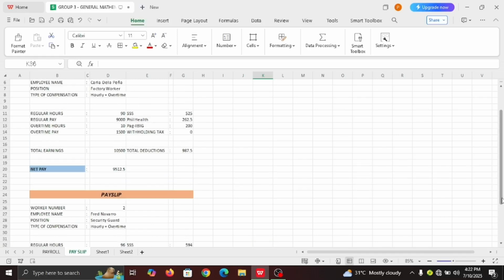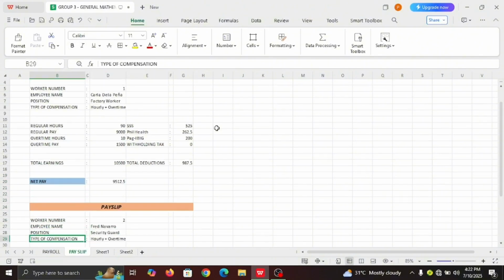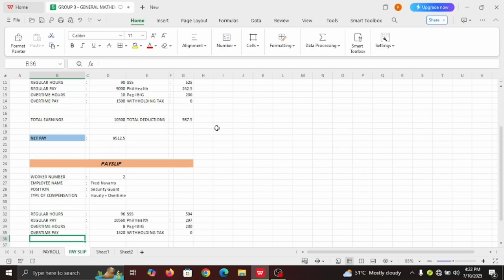As you can see right here, the first payslip shows the salary and the information for worker number 1, and the second payslip now shows worker number 2 instead of worker number 1. So that's how you make a payroll and payslip using Excel.